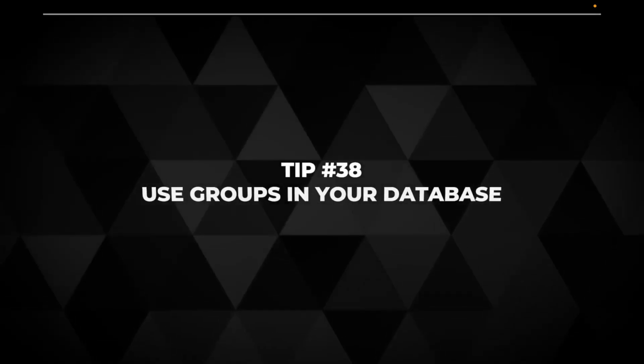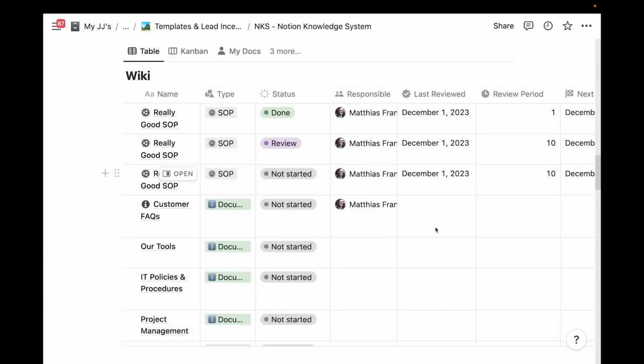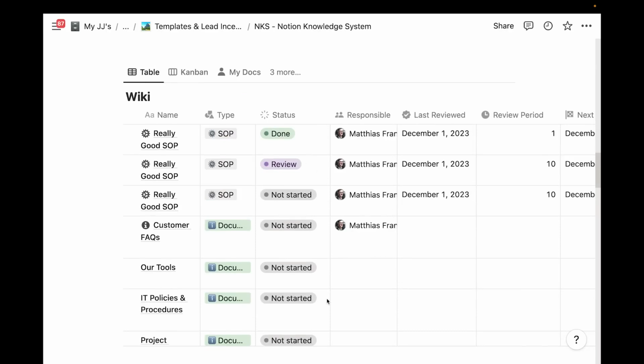Tip number 38, the group feature. Now, the group feature is a bit similar to filters and views, and that allows you to make more sense of the data in your databases by, well, grouping information together.